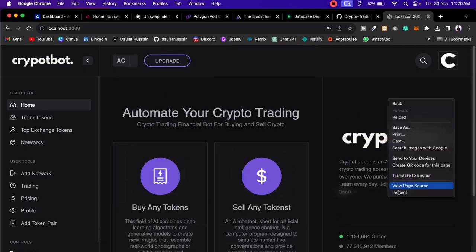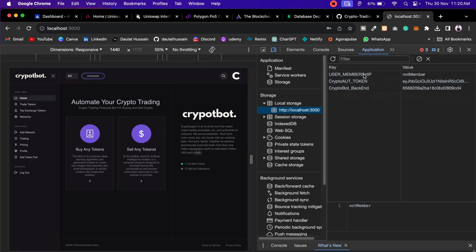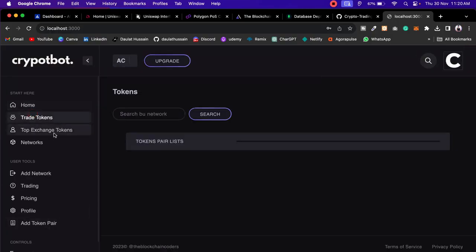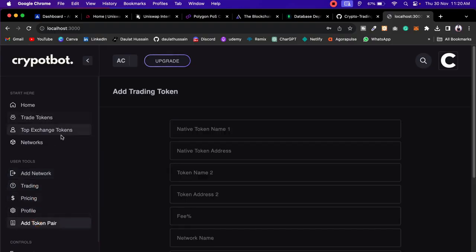If you open the inspect element, you can find the information about the user authentication. If I go to the application, currently this user has no memberships. This is the authentication token and backend token. So we are logged into the application, and this is the exact interface you will get. Right now we don't have any data. It's absolutely empty.